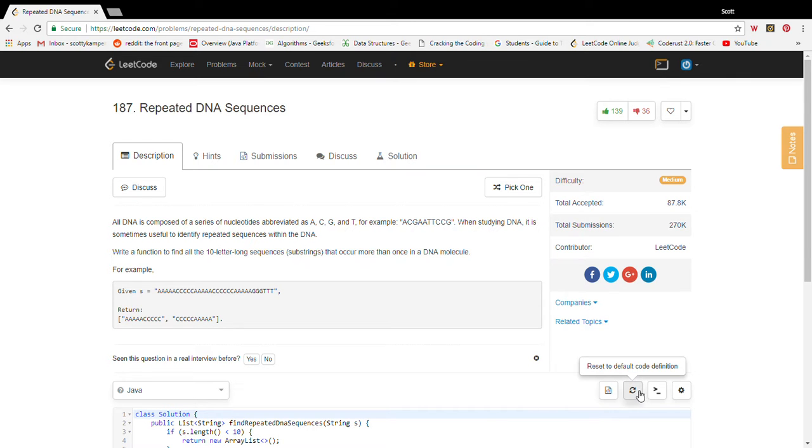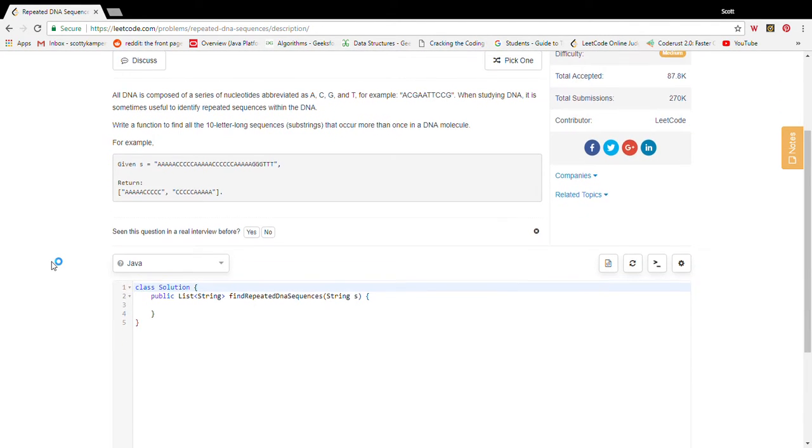Both of these 10-letter long strings occur twice in this string. So that is really all there is to that. This could be helpful if, say, you were a biophysicist working at a biophysics company and needed some way of quickly analyzing patterns in DNA sequences.